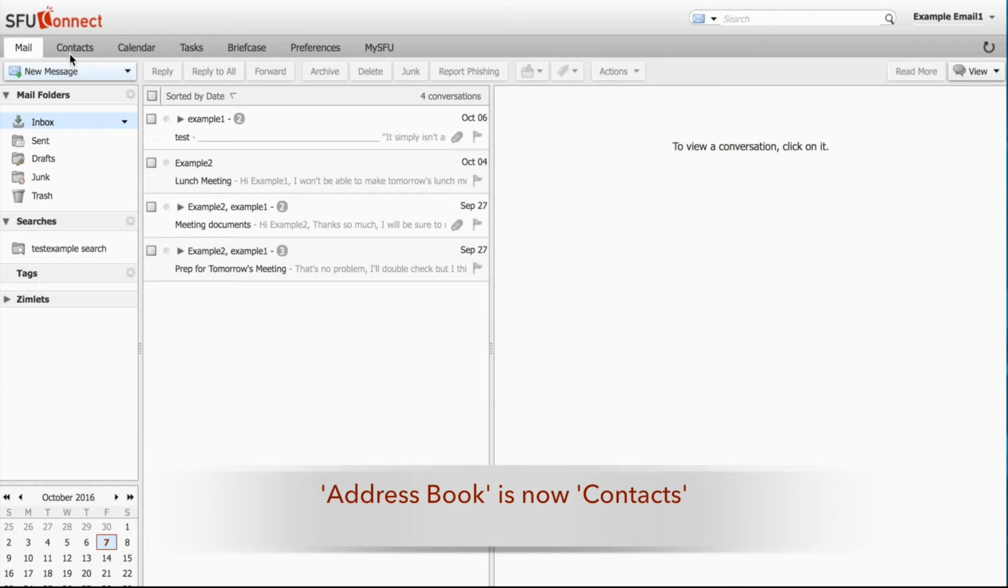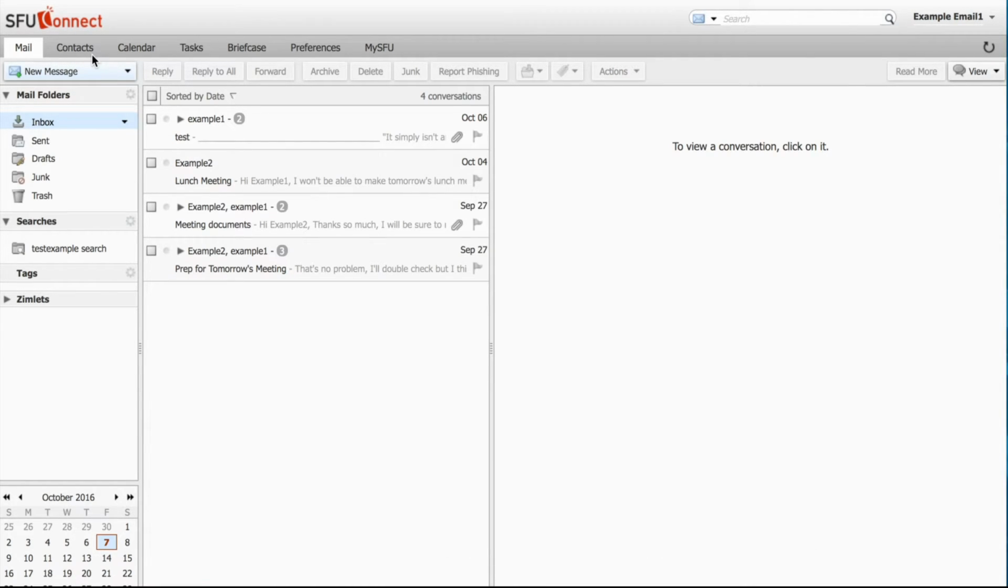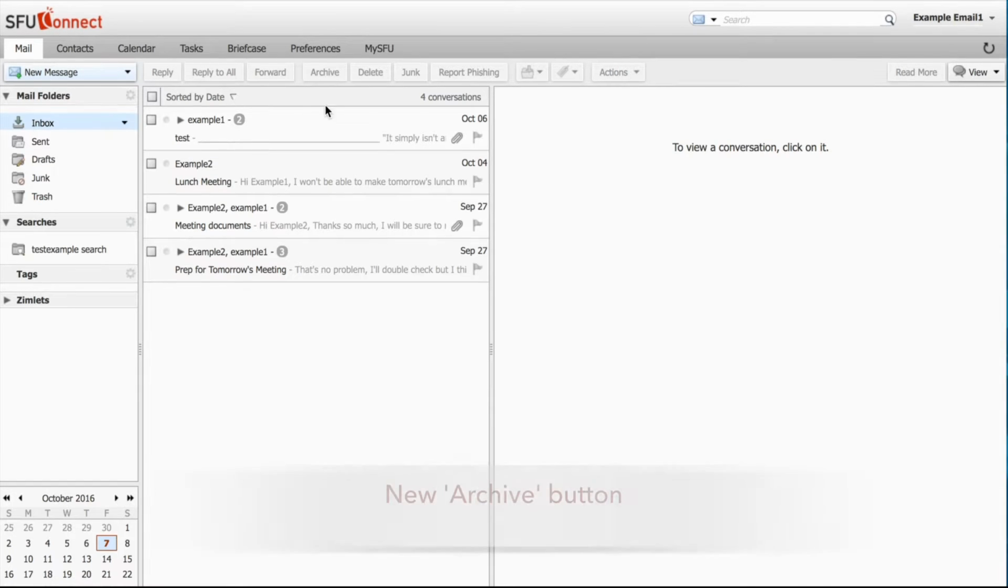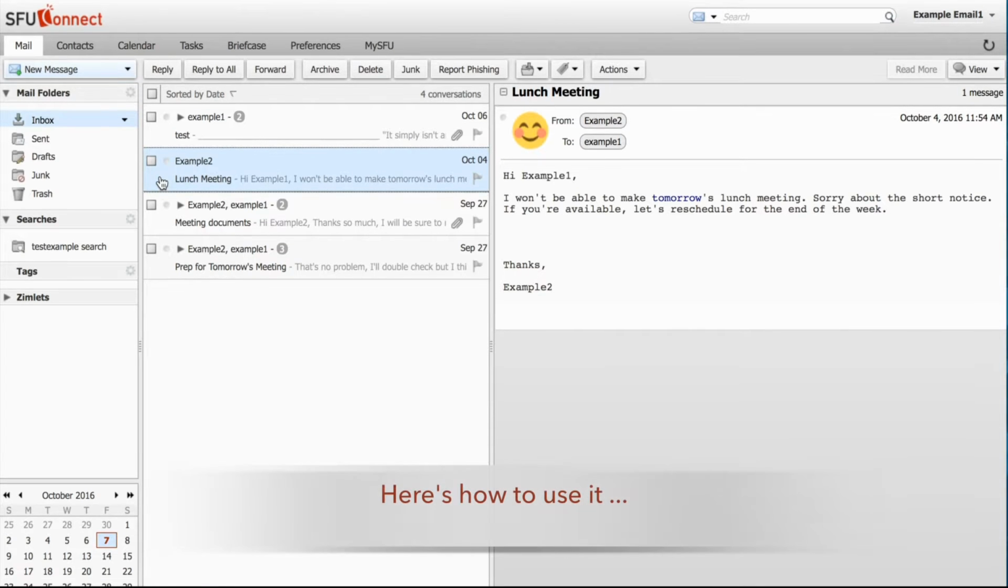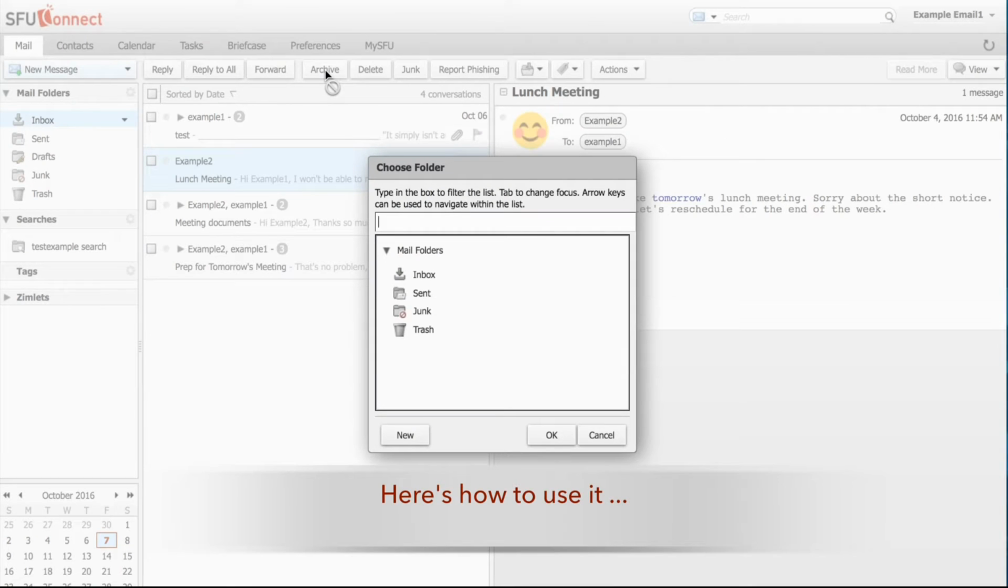An immediate change to note is that the address book module is now renamed Contacts. There is also now an archive button. You can use it by clicking on an email, then clicking the archive button.